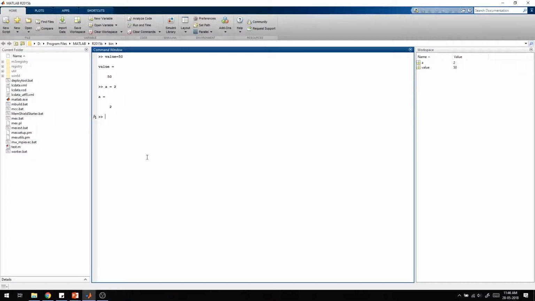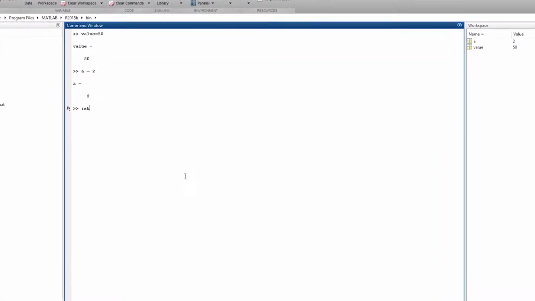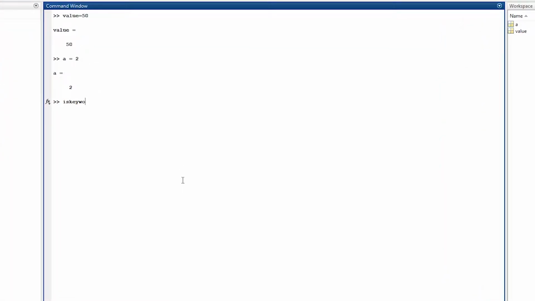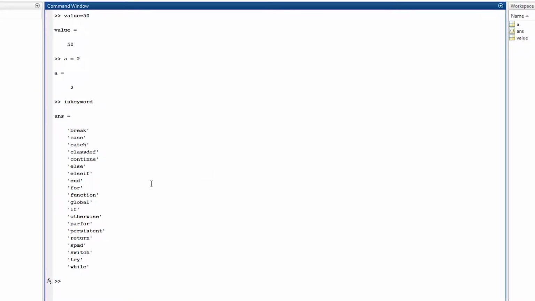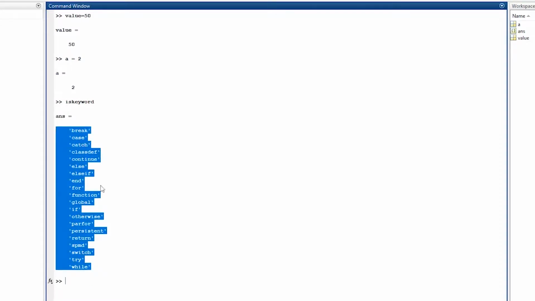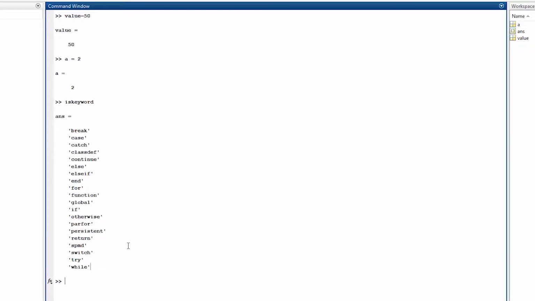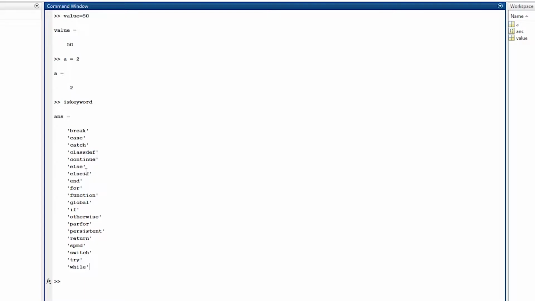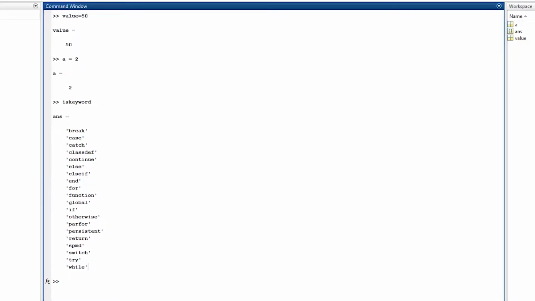So if you want to see what the available keywords are, you can type iskeyword and press enter. See, these are the available keywords in MATLAB. You can't use these keywords as your variables. So these are break, case, catch, else, elseif, etc., are the keywords in MATLAB.